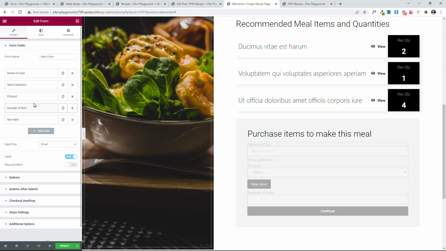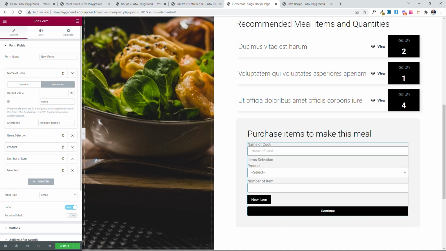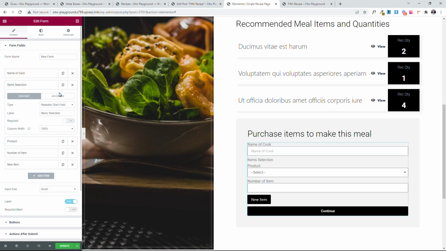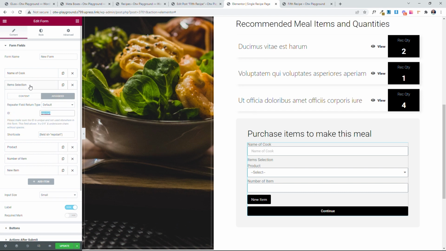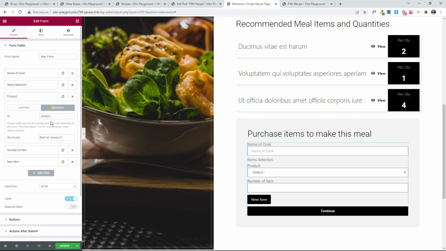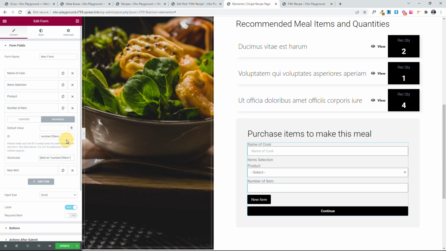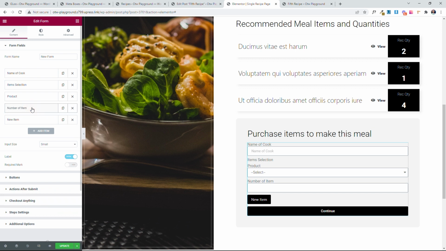Let's drag it in here. Let's ensure we have the IDs of all this copied. The name of cook, copied. The item selection, which is the repeater start field, rep start, copied. The products, product, copied. The number of item, copied. Good.